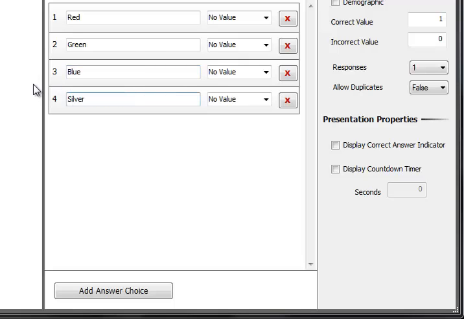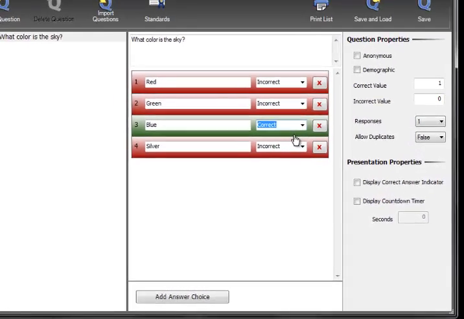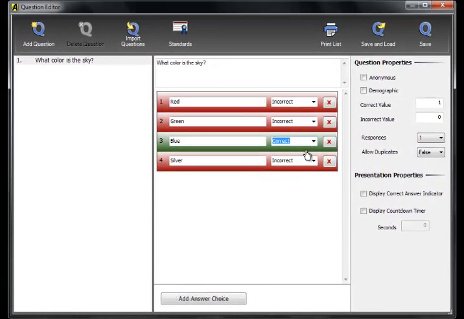To mark an answer correct, select the drop-down arrow in the text box which says No Value and select Correct. All other answer choices will automatically change to incorrect. However, it is possible to have multiple correct answers by simply selecting the drop-down arrow in another box and changing its value to correct.